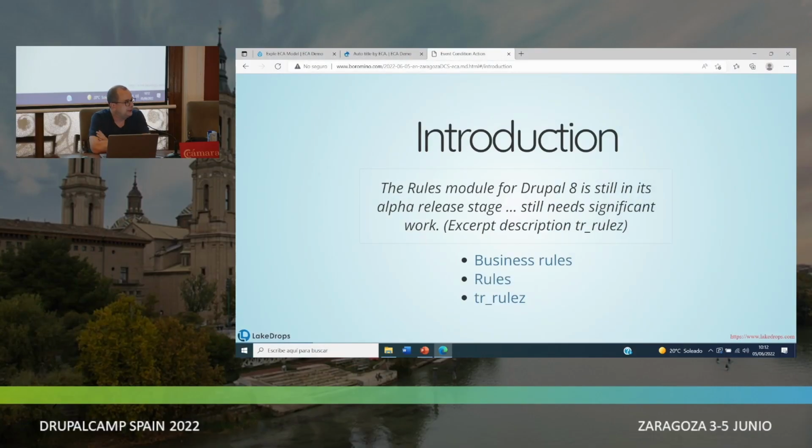The problem was we had to migrate Drupal 7 applications for a client to Drupal 8 last year, and the Rules module was still in alpha stage, and it didn't work as we expected it to work. There was also a Business Rules module that did similar things, but it didn't work either for us. And there was also a third module, TR Rules, that was created actually to fill the gaps in the Rules module. I think it's written by the current maintainer of the Rules module. So the situation was not satisfying for us.